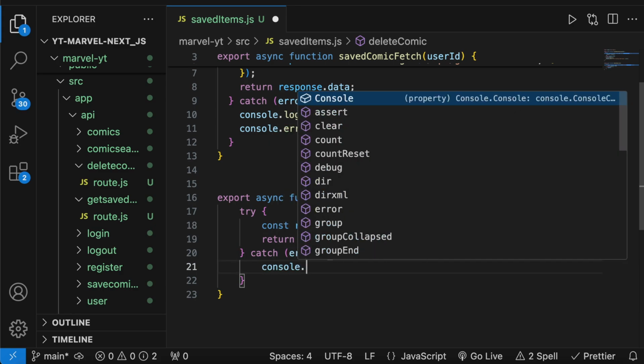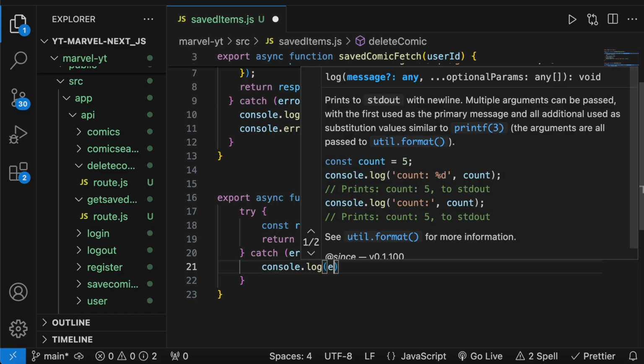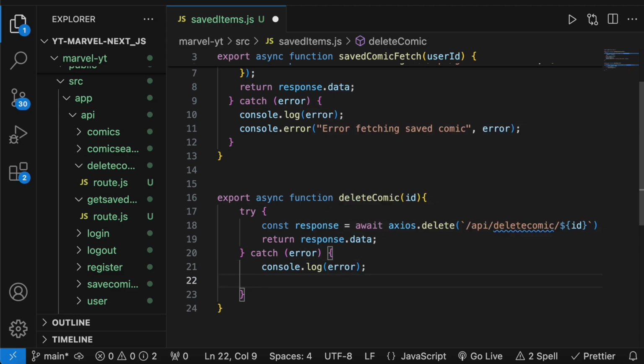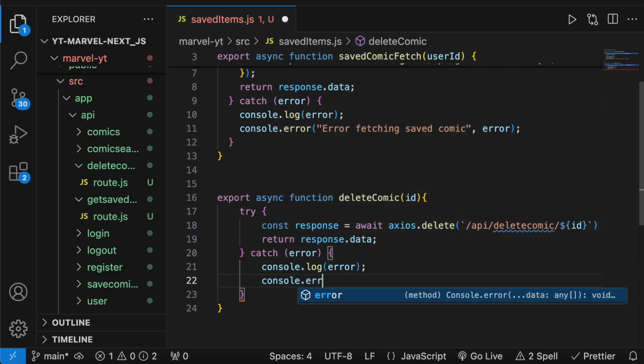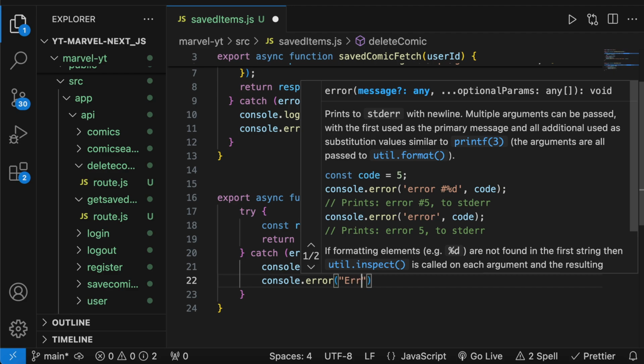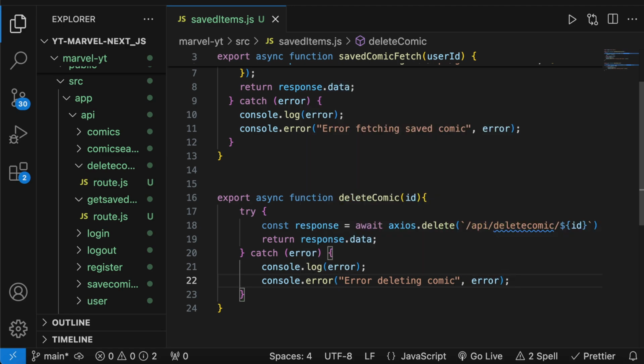And for error, we're just going to do a simple one. So console.error, and this is going to say error deleting comic, error. So now that we have all our server actions done for comics, we can now finally start getting our front end working. So let's go ahead and do that.